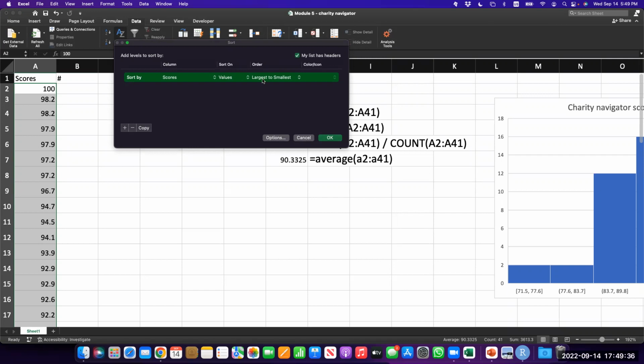When would you not select my list has headers? If there's no header. As soon as there's a header, you indicate there's a header. Okay, again, you sort by column scores. You sort them based on their values. You sort them from largest to smallest, and you select my list has headers.